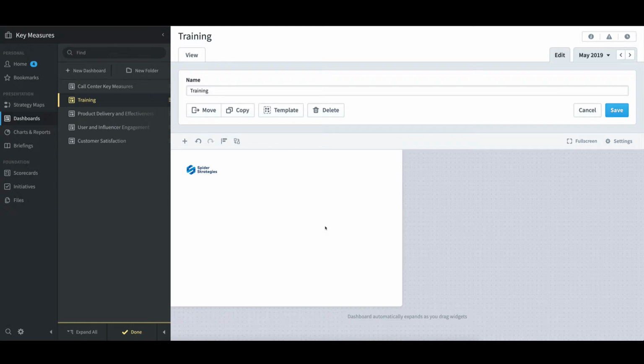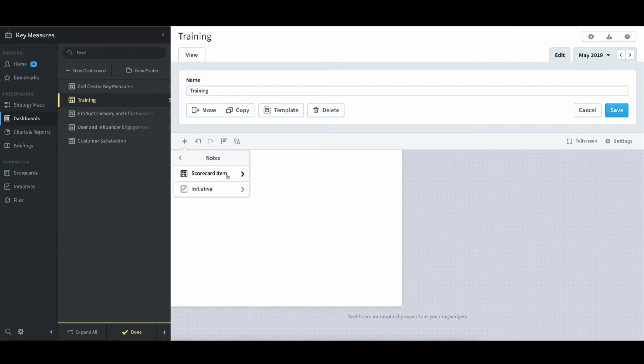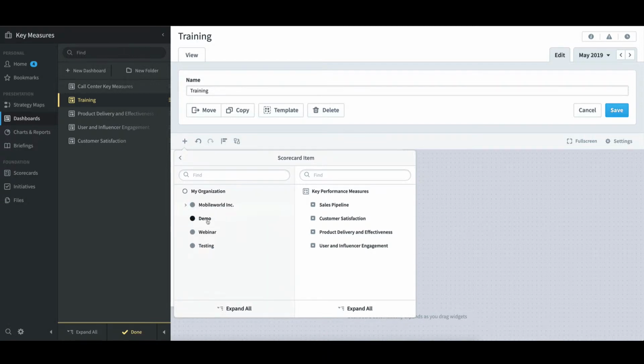Next, I'll show that notes can be included with dashboards. Once again, I'll select the plus icon, and this time select the Notes widget. I'll select Scorecard Item, and within the Demo org, I'll expand Financial and increase Profit, and I'll select Total Gross Profit, something that I know has a note. And then I'll click on Add.